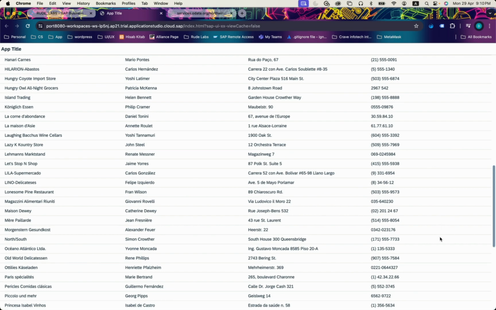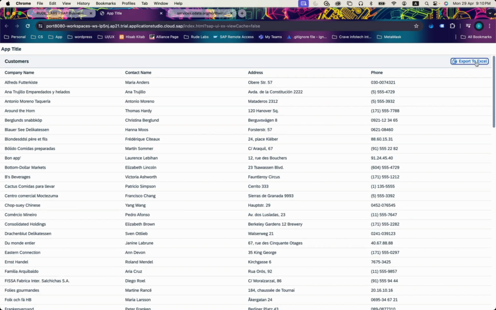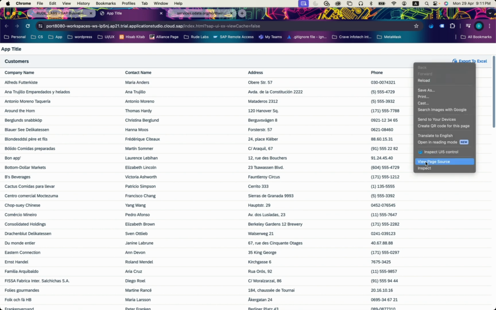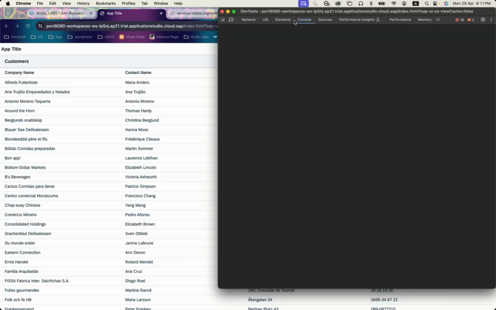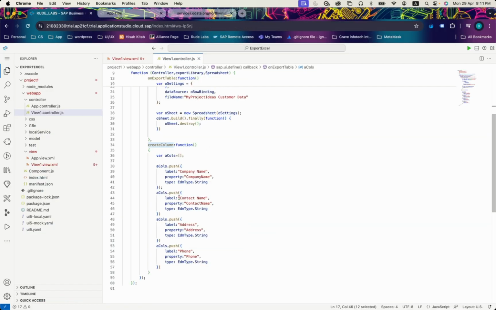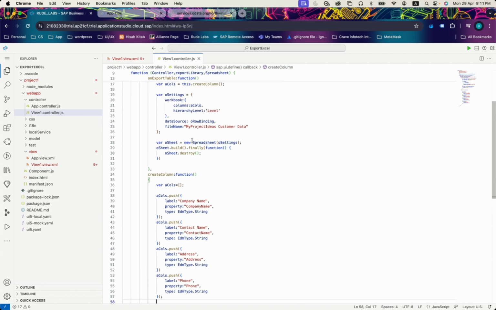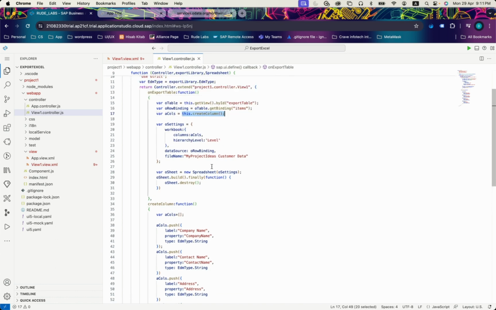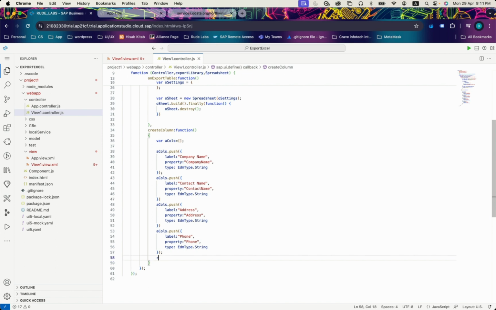We'll wait for the data because we want all the data. Click on export to Excel. It's still not responsive. Let's check what is the error. sap.ui.export.utils: column configuration is not provided. Okay, we have a small mistake. In this function, we'll have to return the columns as we are expecting this to give me columns. So let's return aCols.